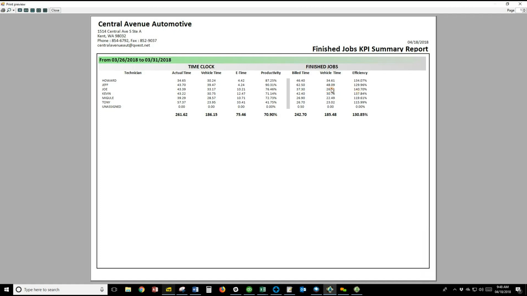So what I want you to understand is the difference between the vehicle time on jobs that are marked finished and the vehicle time based on when they're at the shop, because you could have vehicle time that is against the actual time where the jobs aren't finished yet. But both of these become really, really important.